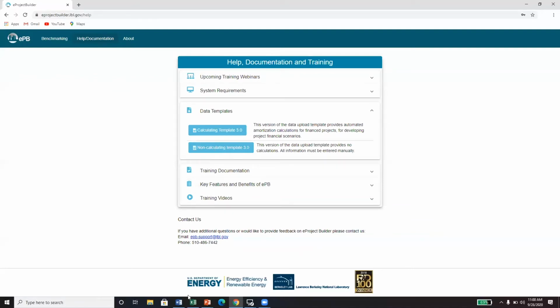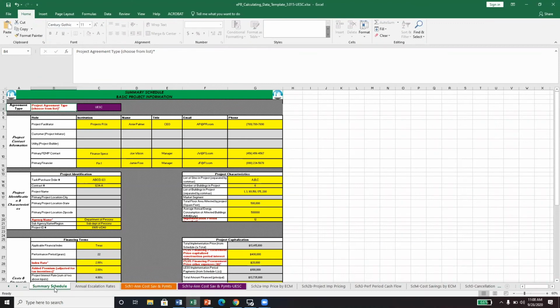To fill out the template, start on the summary schedule. You'll see the project agreement field right at the top. Choose UESC from the drop-down list. When the user chooses UESC for the project agreement type, the ePB data template and online system display the applicable terminology and fields for UESC projects as opposed to terminology for other project types.